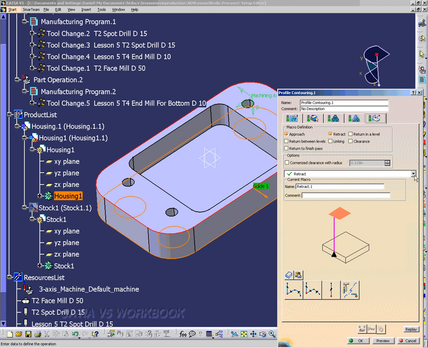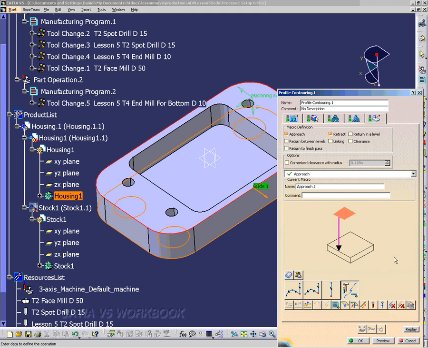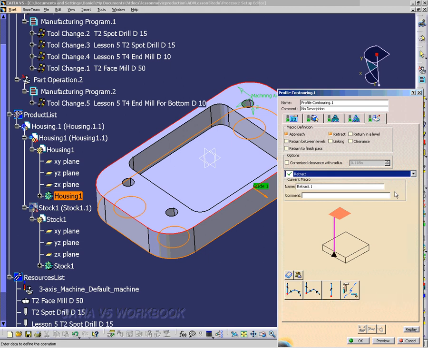I'll go to the macros. The macro is pretty easy to set up. It's just like the others that we've set up before. I'll do an approach and a retract. And I'm going to copy the retract, and I'm going to do a return to finish pass.